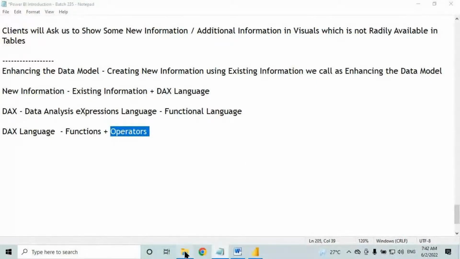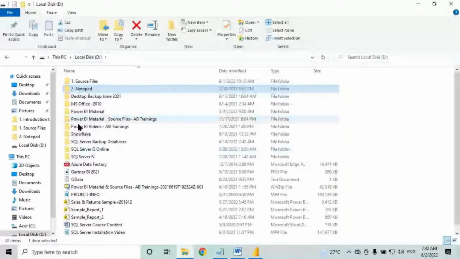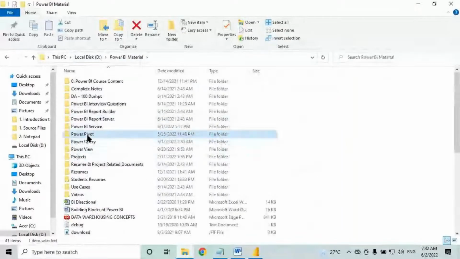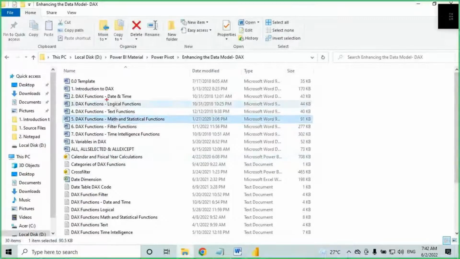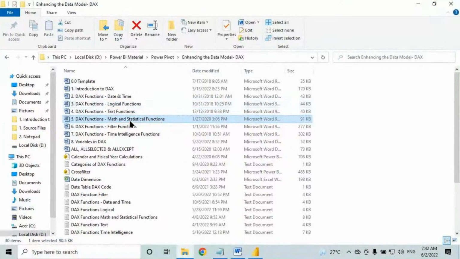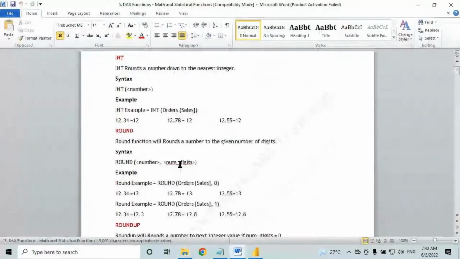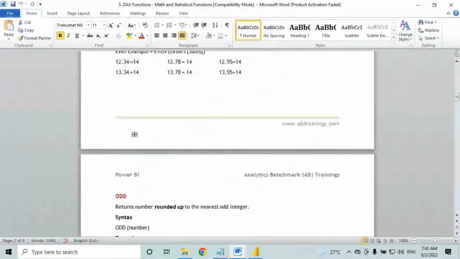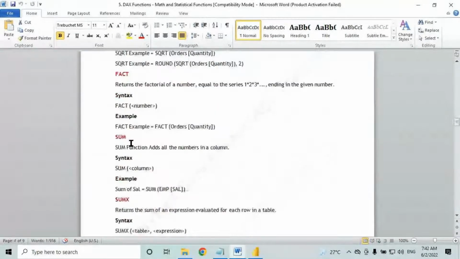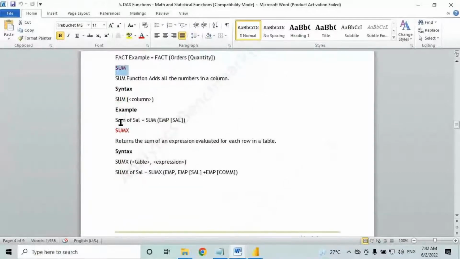Let me show you what functions mean. Power BI material, Power Pivot, enhancing the data model. Functions mean like this: date and time functions, logical functions, text functions, mathematical functions. So there will be different DAX functions. Whenever we need to achieve some requirement, we need to go and use any one of these functions here. SUMX and all these are DAX functions.